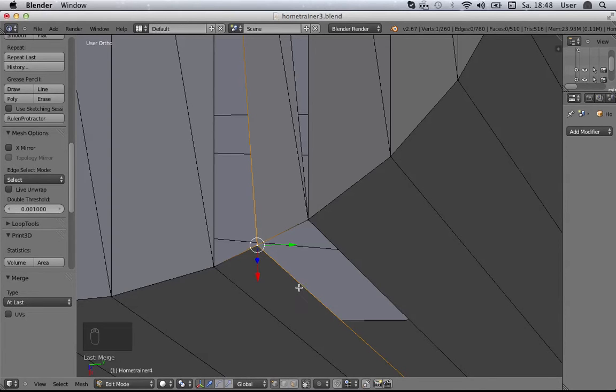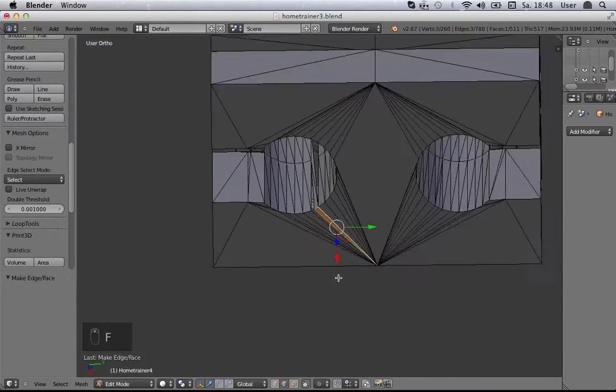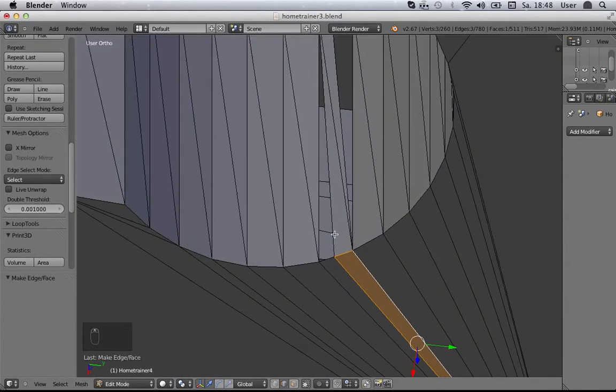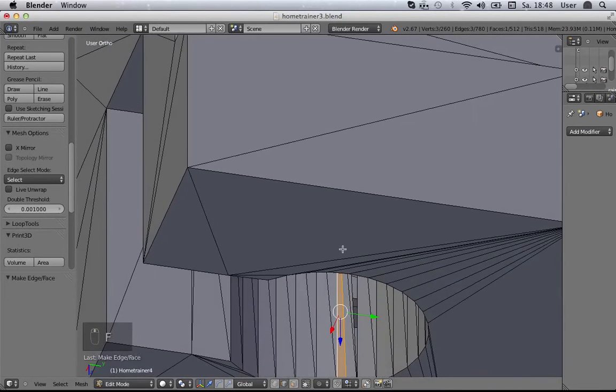So now we go back into edge mode. I select my three edges, and I create a face. And so this is a good topology now. Up here we do the same. Shift again, select the other two. And hitting F creates a face.